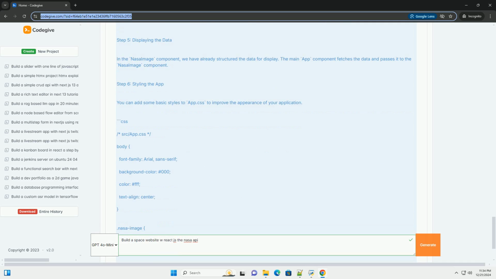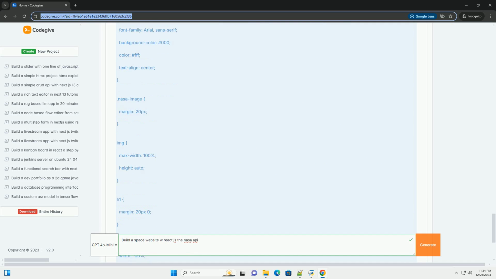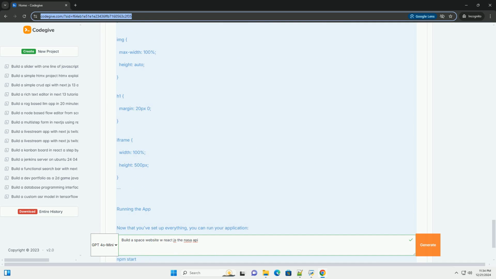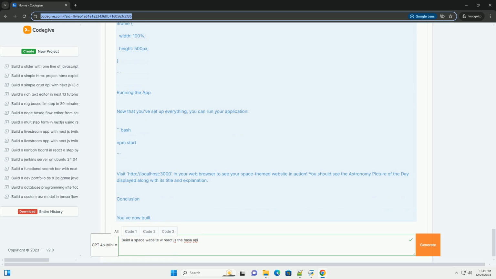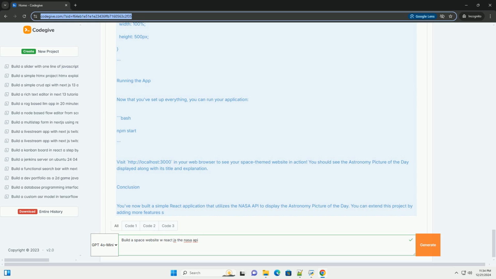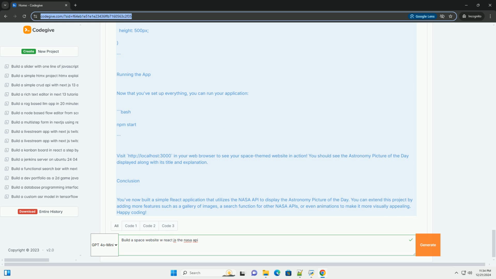Step 1. Setting up the React app. First, you need to set up a React application. You can use Create React App to quickly bootstrap a new project. Bash: npx create-react-app space-app, cd space-app.